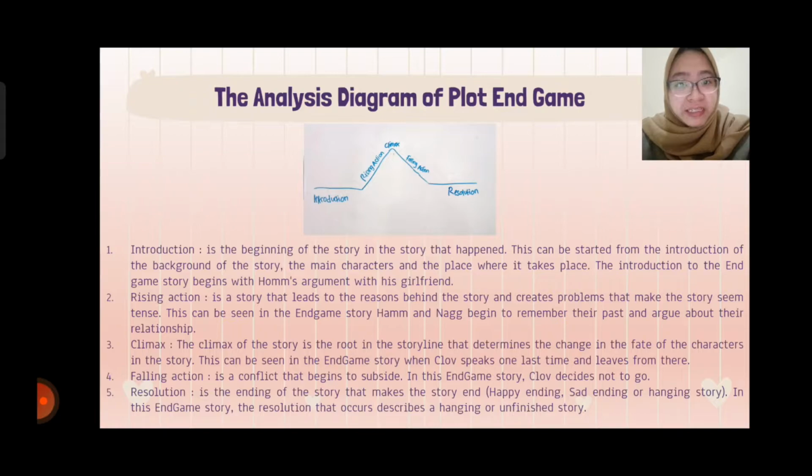And the second is the rising action, the story that leads to the reason behind the story and creates problems that make the story seem tense. This can be seen in the Endgame story: Ham and Nick begin to remember their past and argue about their relationship.